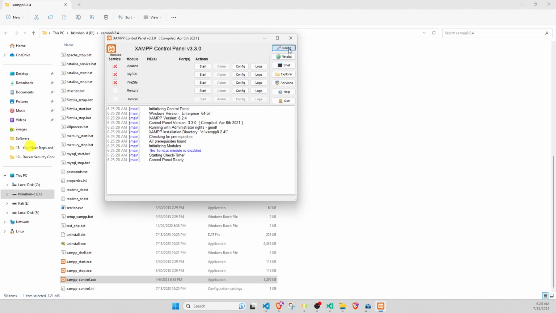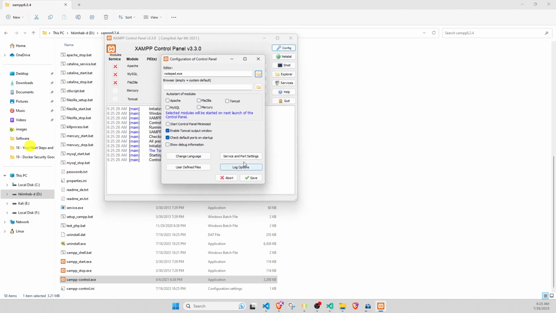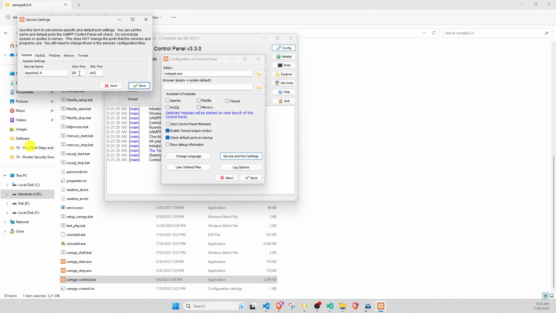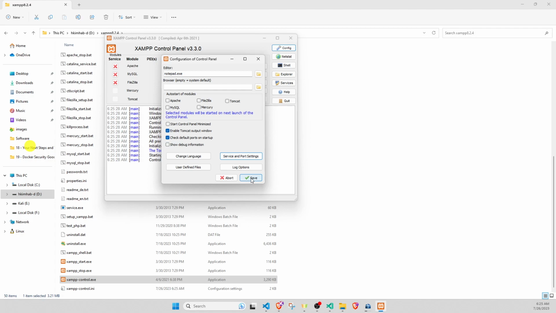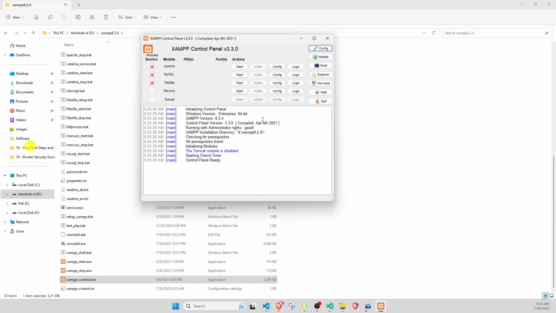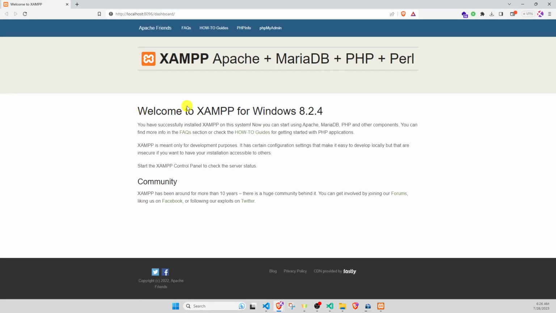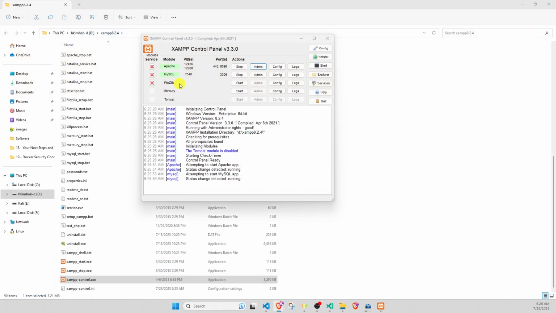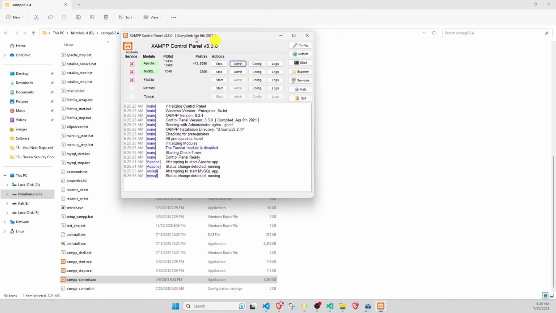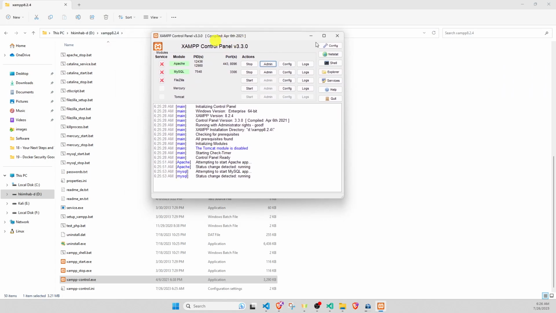Go to Config, Service and Port. Okay, none. Save. Okay, now there is no error. So we start to test XAMPP. Click Admin. This is the dashboard of XAMPP. Configuring the XAMPP port and fixing the error is okay.